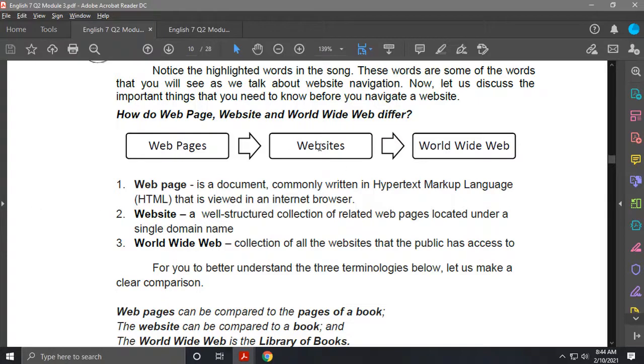Number 2 is website. When we say website, it is a well-structured collection of related web pages located under a single domain name. For you to better understand the meaning, I will be giving you an example. And number 3, the World Wide Web. In other words, if we use the acronym, we will be using www. It is a collection of all websites that the public has access to.